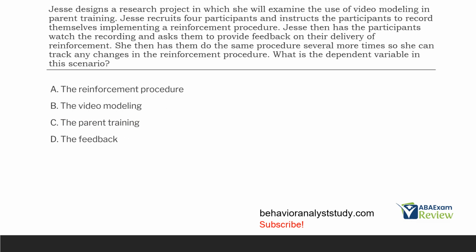Jessie designs a research project in which she will examine the use of video modeling in parent training. Jessie recruits 4 participants and instructs the participants to record themselves implementing a reinforcement procedure. Jessie then has the participants watch the recording and asks them to provide feedback on the delivery of reinforcement. She then has them do the same procedure several more times so she can track any changes in the reinforcement procedure. What is the dependent variable in this scenario?